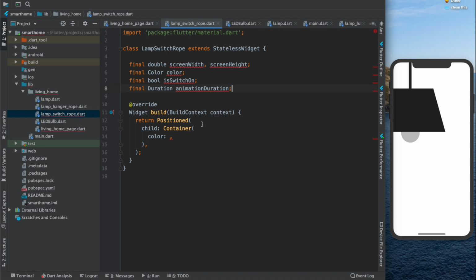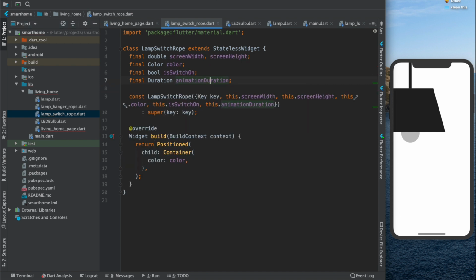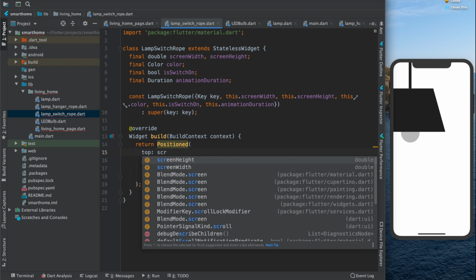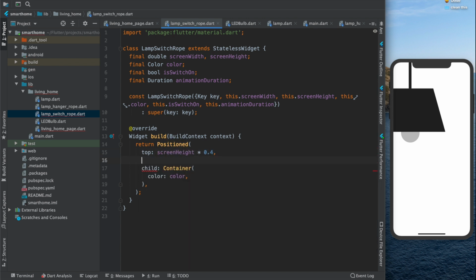Width and height both we need. So color will be color. Let's create a constructor. Okay. And then what will be the position? So from top it is somewhere screen height into 0.4, and bottom right now we can take it as 0.34, or 0.38. Let's do it that way.